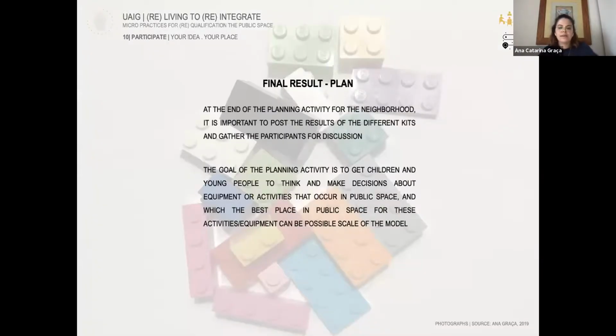The goal of planning activities is to get children and young people to think and make decisions about equipment or activities that occur in the public space, and which is the best place in the public space for these activities, possibly in the case of the model.